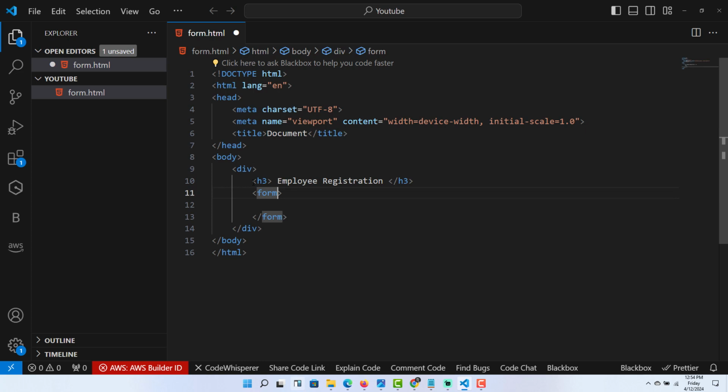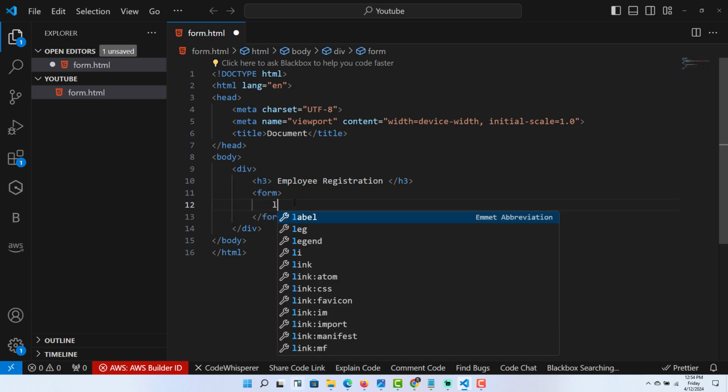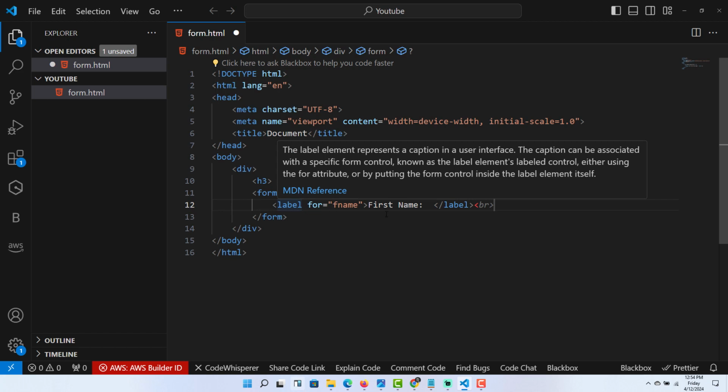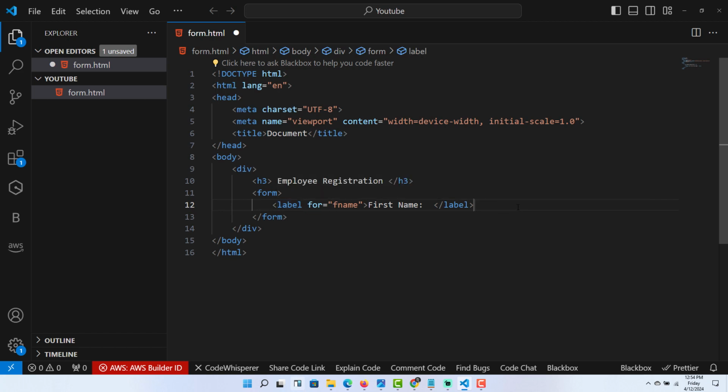So the first one I'm going to be using is the first name, right? So I'm just going to go right here and say label, and that's it. Automatically it has done that for me, fname. Exactly, that's how I want it.